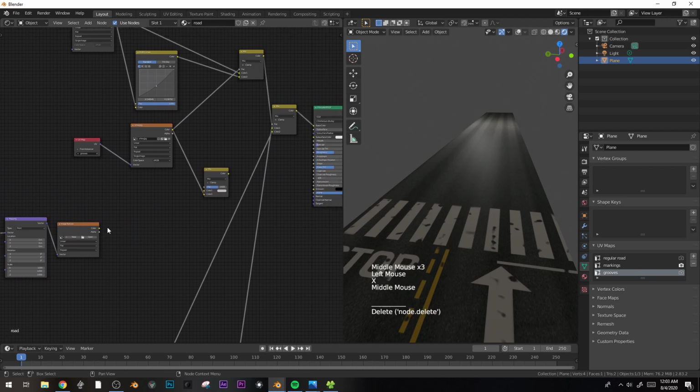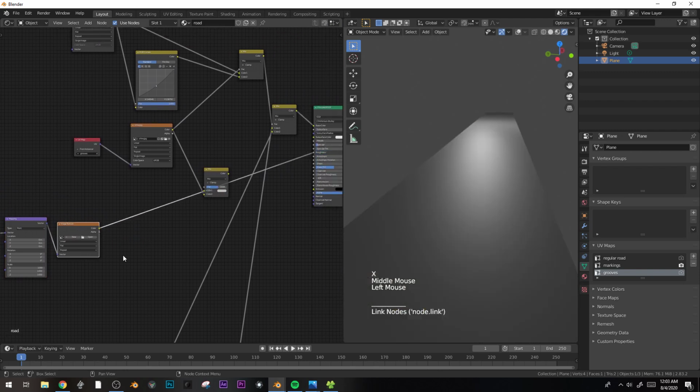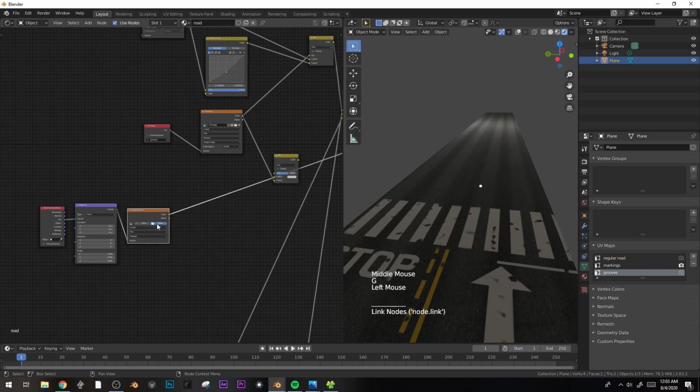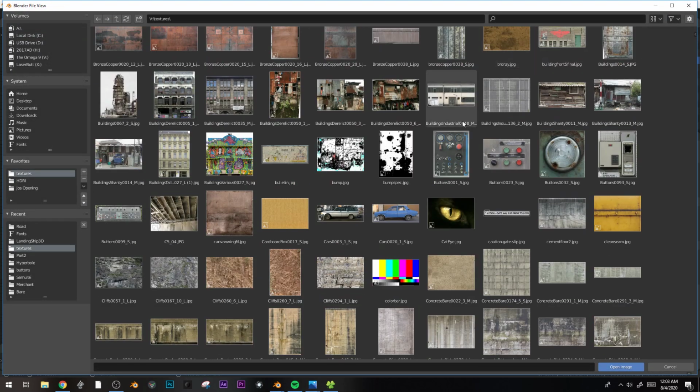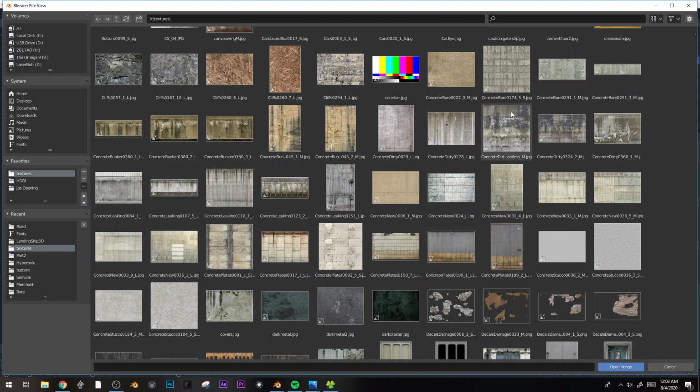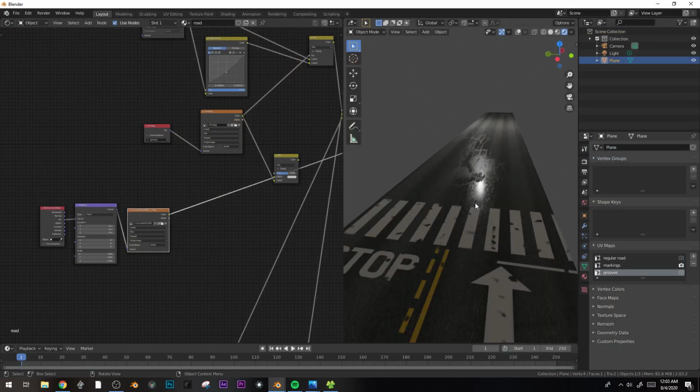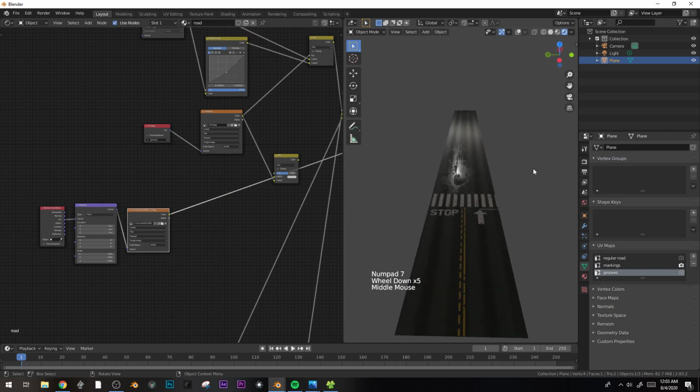So I'm not even going to use that. I'm just going to drag it over here into the roughness and load in some sort of texture that looks like it could be a road. That looks pretty good. I think it's on the wrong axis, but yeah.